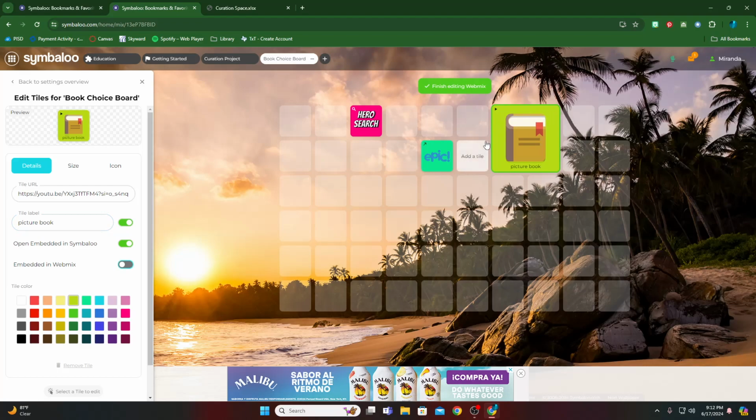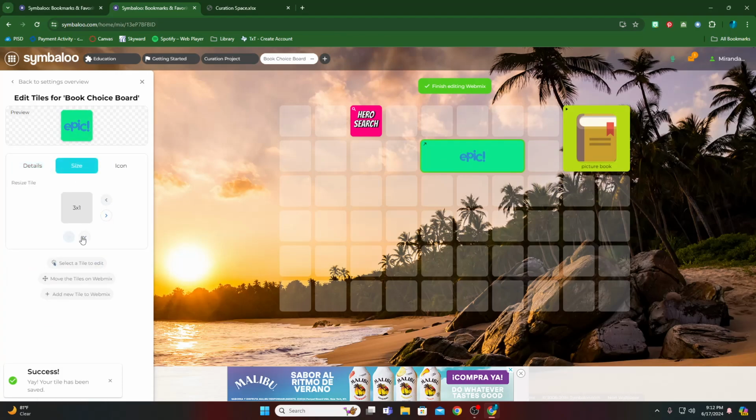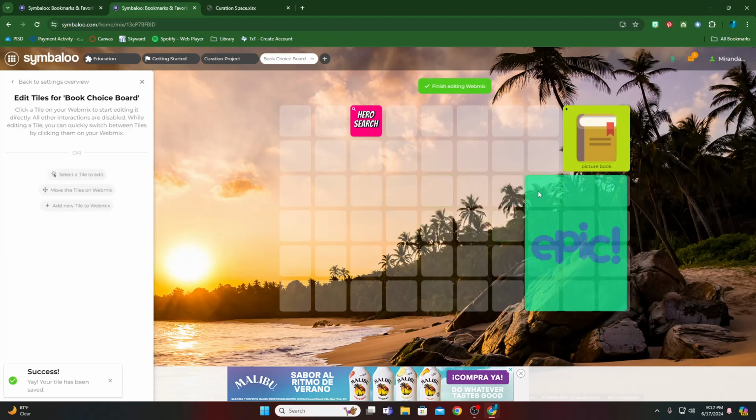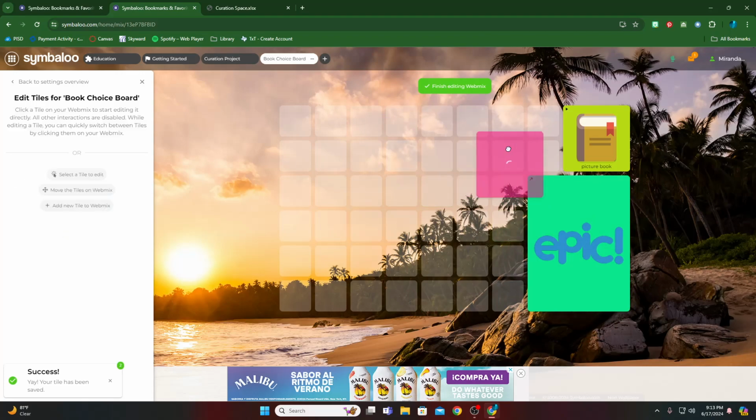So as a whole, pretty cool. But let's say I have filled up all of these squares and I need more, or I want all of my pictures to be super big, and I've filled up all of these squares and I realize, oh my goodness, I need more space.